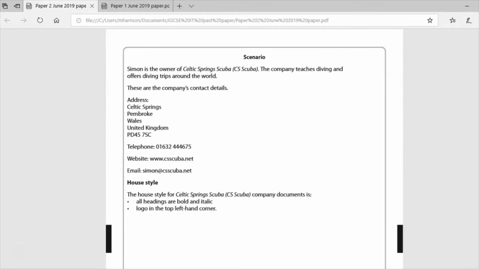So you'll get the paper. It will be hard copy, paper-based, and you need to read this scenario very carefully because you've got some details about the audience there and the purpose. And you've also got this house style here, which you need to read carefully.